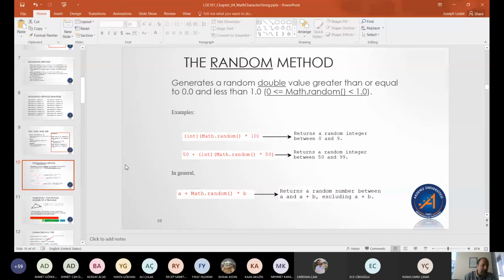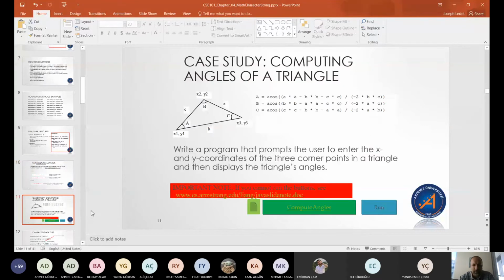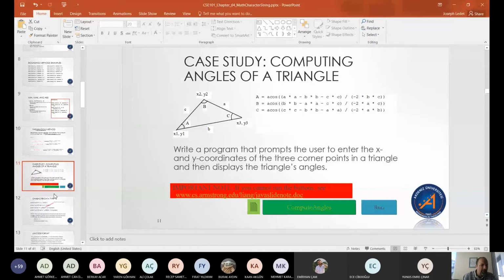All right, so we can look at the case study, but I'll probably skip this one. I probably won't show this as an example. But that ends our discussion on the Math class. I do want to go ahead and cover the Character class before we take a break, because I want to save the String class for a more in-depth discussion. We may take our break a bit early today.